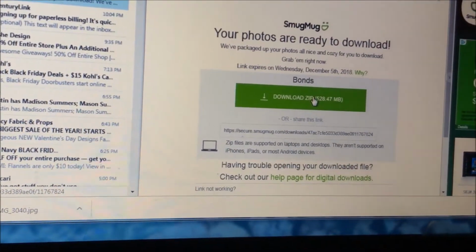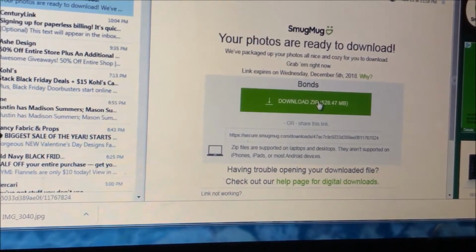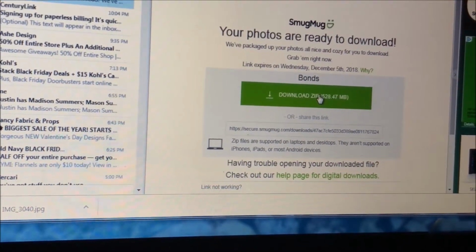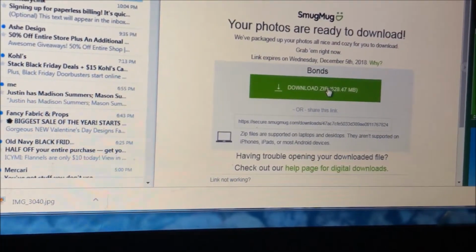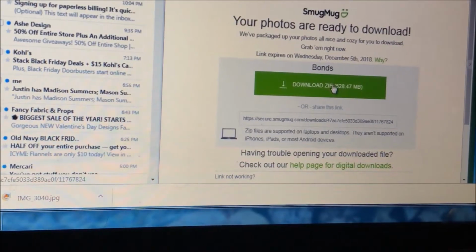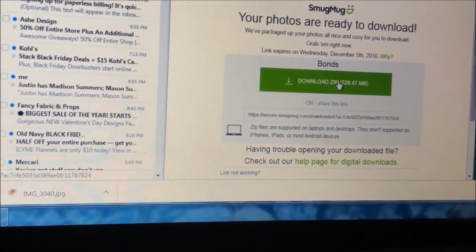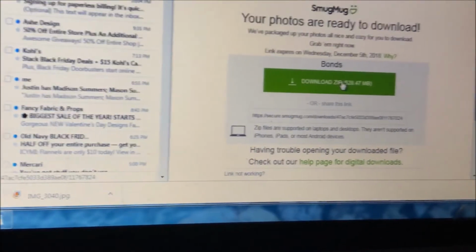Alright, like I said, if you just want to download them right from the SmugMug site, that's fine. If you still want a hard copy and you want a jump drive and you don't want to mess with this, then let me know and I will get one out to you. If you have any questions, let me know.